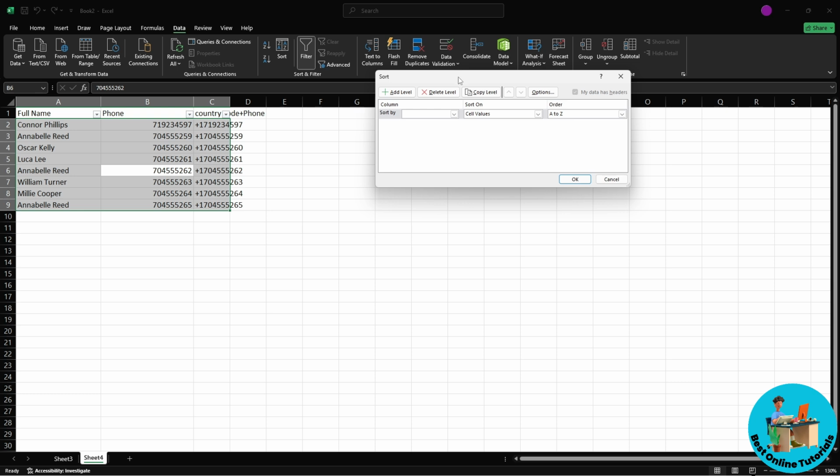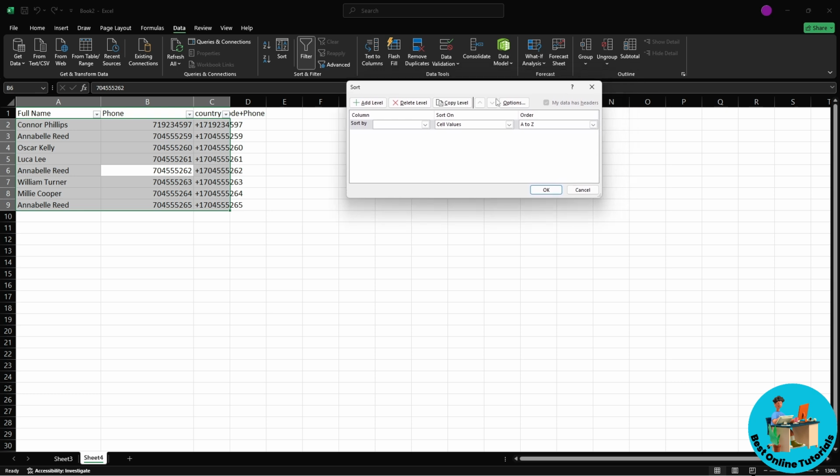And now from here, guys, just make sure my data has headers is checked over here. And now you could go for sort by. So I'm going to go for full name. So now from here, just simply go ahead and go for the order. And as you can see, we have A to Z. So make sure to select that, whether to go for Z to A or A to Z.